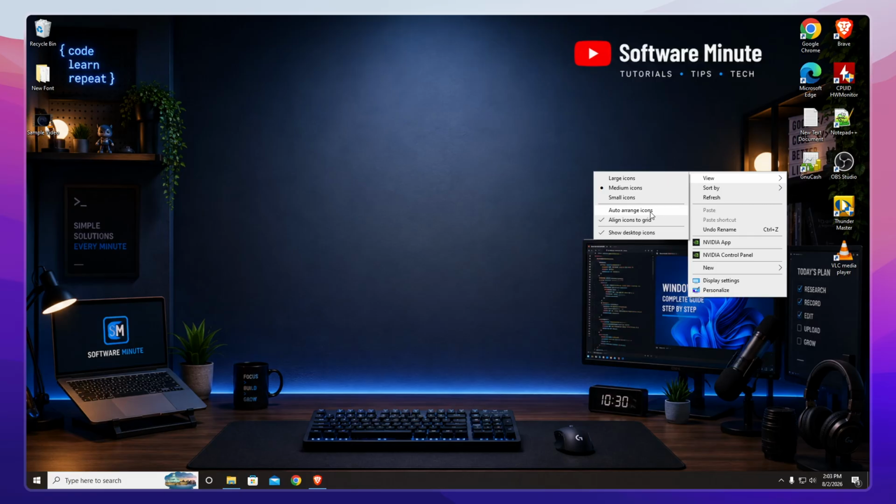By turning this off, you're telling Windows to stop automatically rearranging your icons, which means they'll stay exactly where you place them even after you undock your laptop or change display configurations. And that's it. You've successfully disabled the Auto Arrange feature, which should keep your desktop icons in place when undocking.